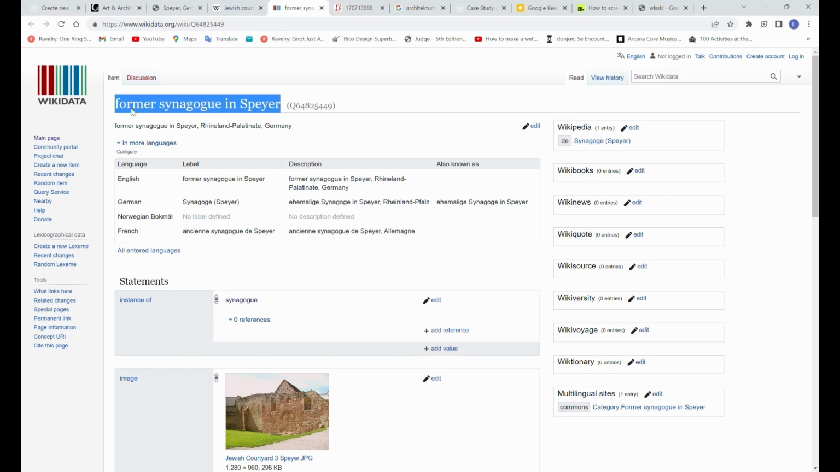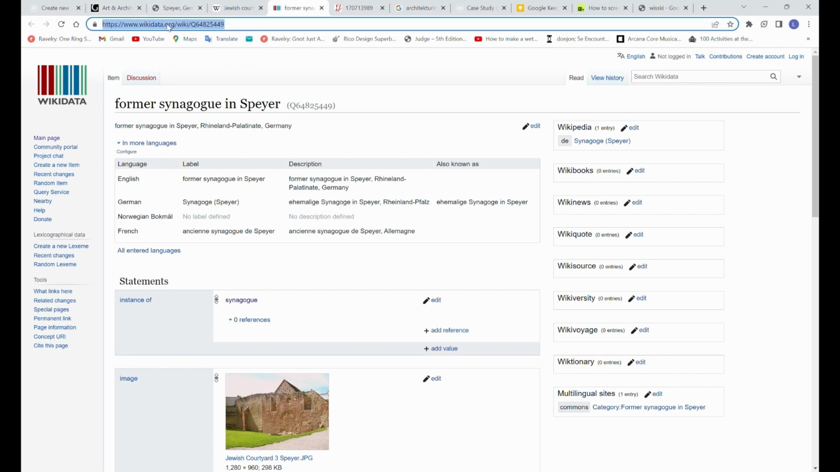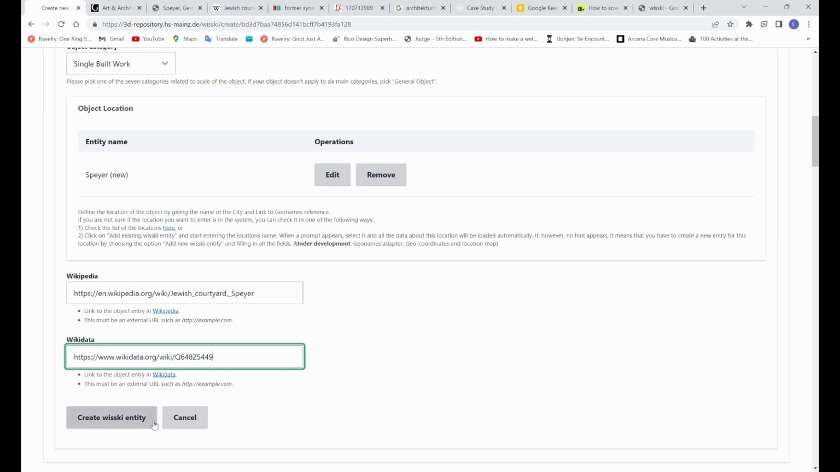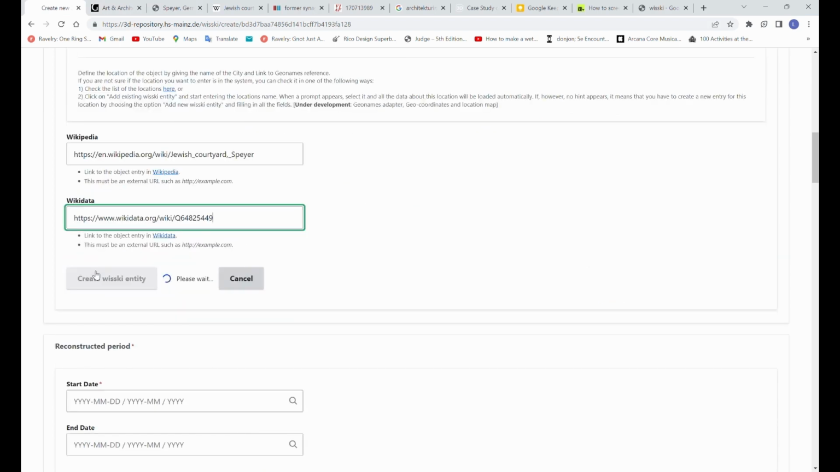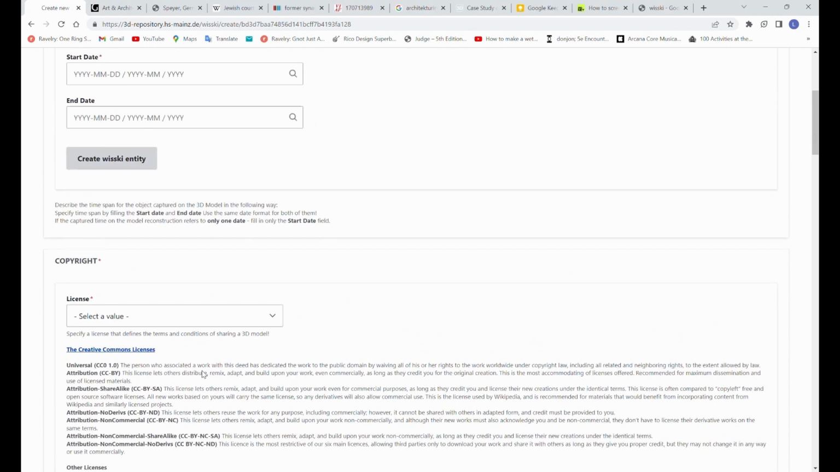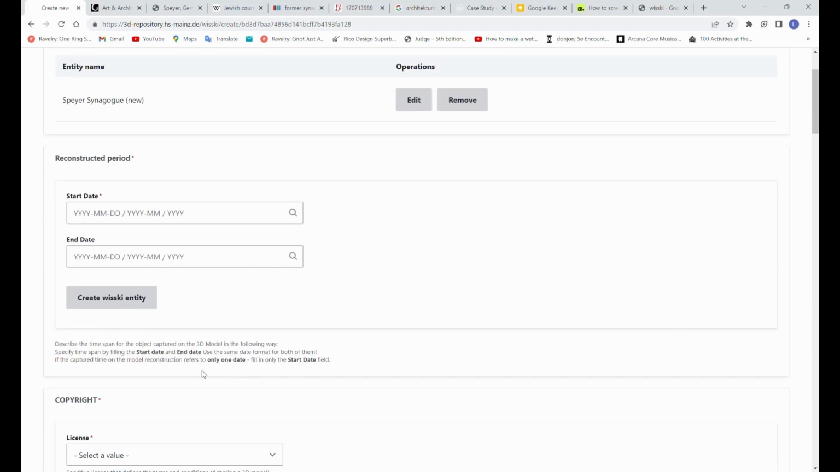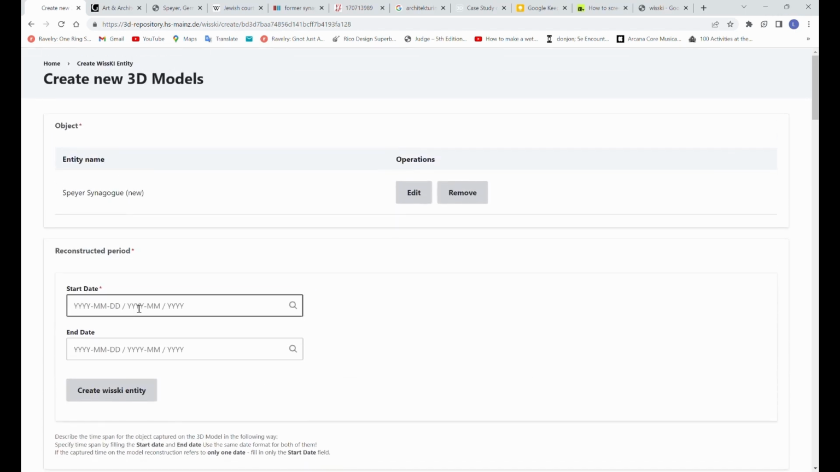The Wikidata link should also be added. When you create the WSGI entry, you should not be alarmed if everything just scrolls down automatically. You just have to scroll up again and continue where you left off.